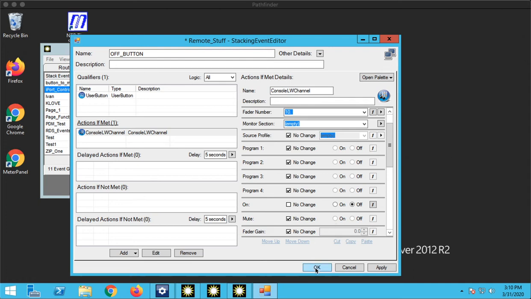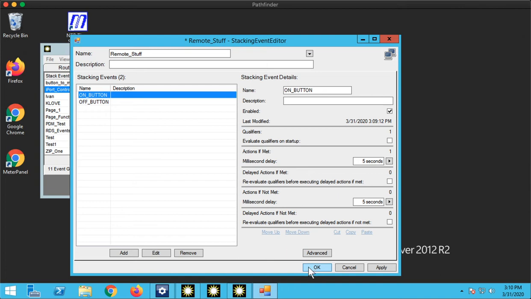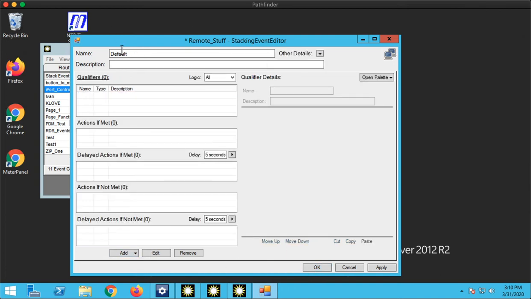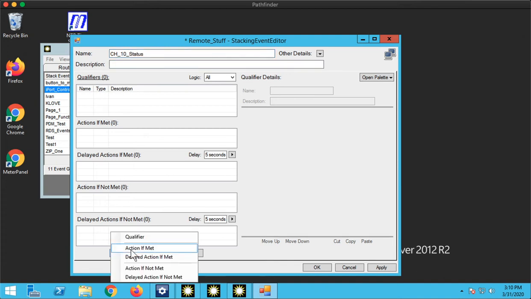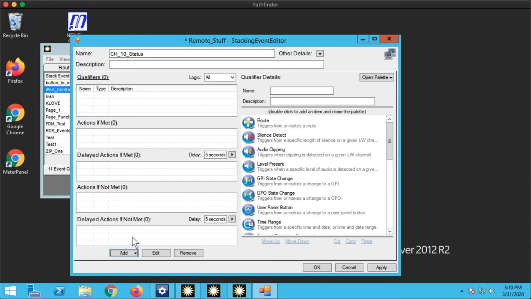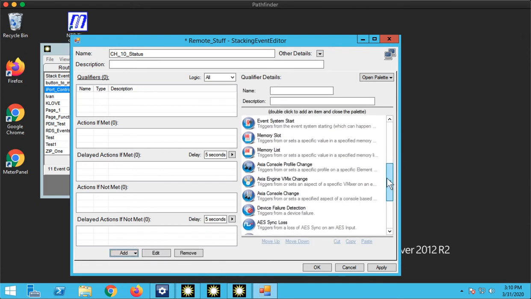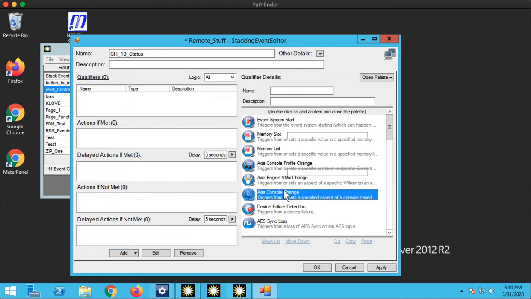We turn the channel off, and now all I need to do is create some status. So the status is sort of the reverse of our buttons. I'll call this channel 10 status. And in this case, the qualifier isn't going to be the buttons at all. It's going to be the state of the fader on the console. So the qualifier becomes an Axia console change.